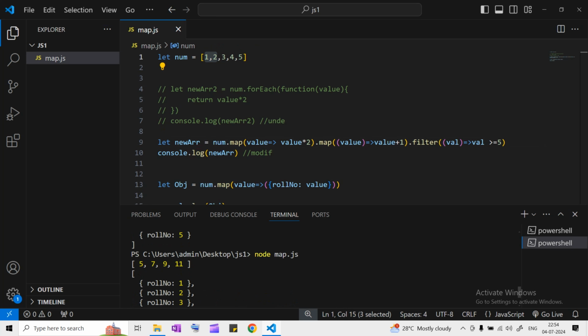Yeah, you see now we didn't get output as 3 because 3 is not greater than or equal to 5. That's why we got only elements starting from 5. Simple, right? We have used the map method, and we have used one more map and one more filter. This is the concept of chaining. Okay, this we cannot do in the forEach method, right? So I hope you guys understood what is the purpose of the map method.